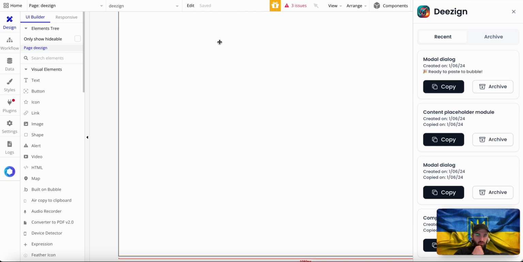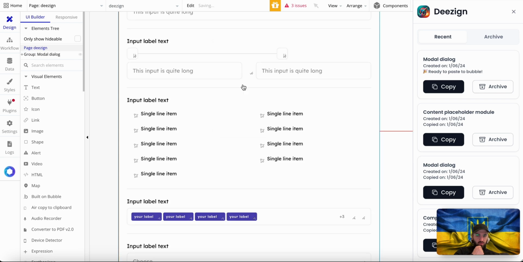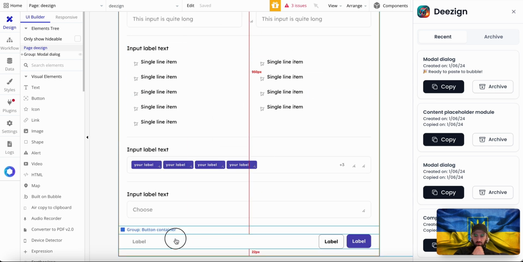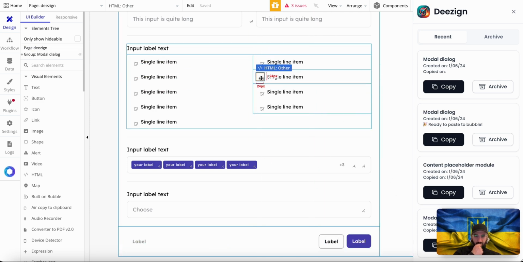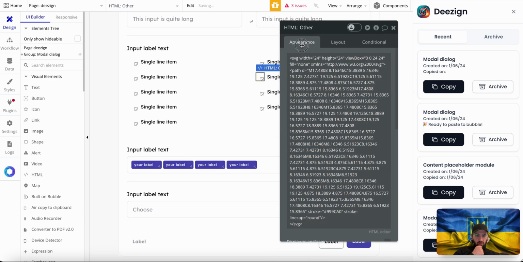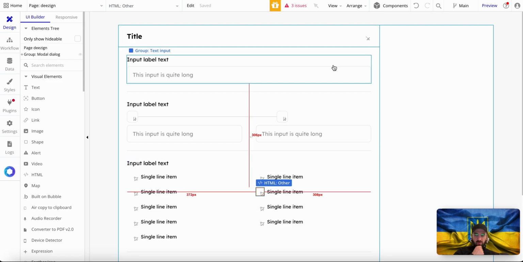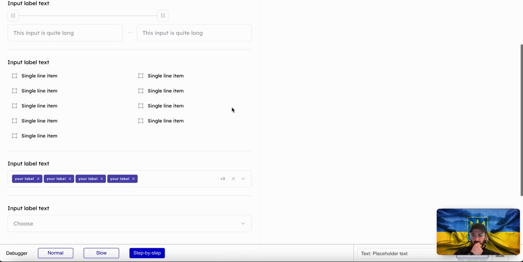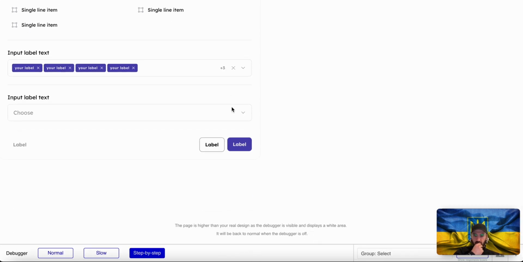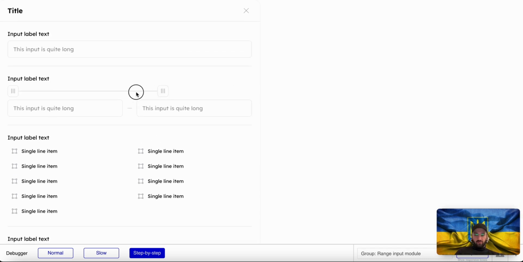Copy. Paste. Boom. I've got buttons also. I've got these HTML icons, which is always a pain in the back to copy over. So let's preview how this looks. This is pretty damn nice, man. Like, this is already great, you know?